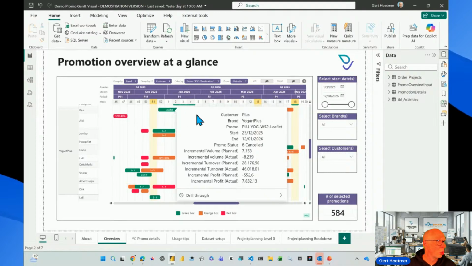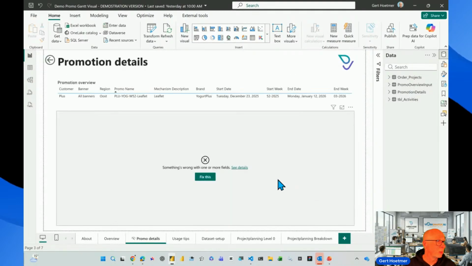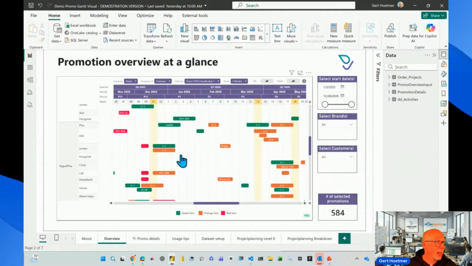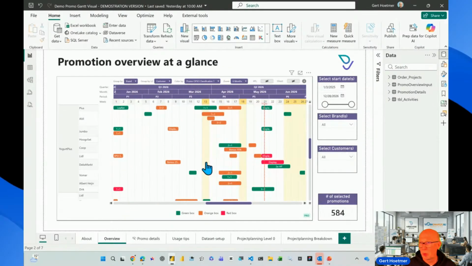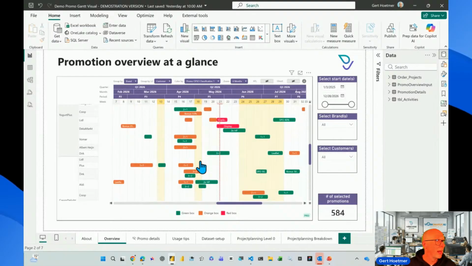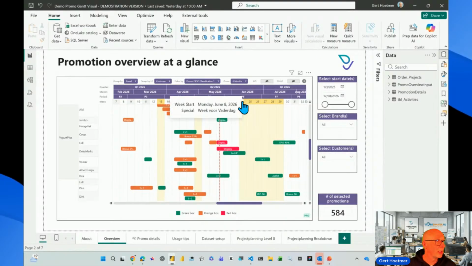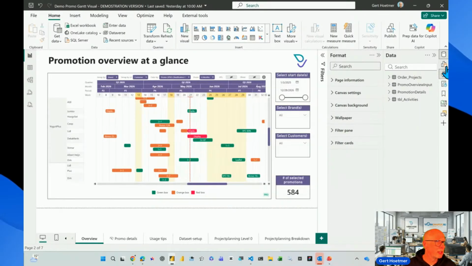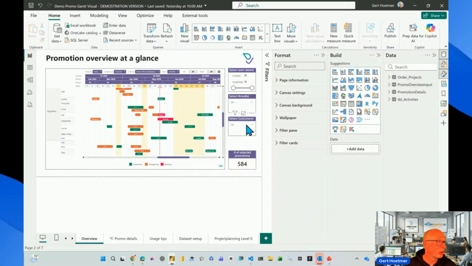On all promotions, you already see in the tooltips a lot of information. And if you want more, oh, now I see I messed something up yesterday, so I need to fix that. You see that when you scroll back, it also remembers the point in time where you were. And here you see those special themes like Father's Day or soccer. Then in the formatting part, there are two things that I should show you.